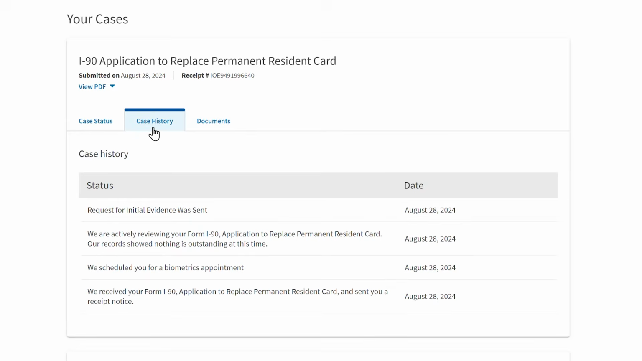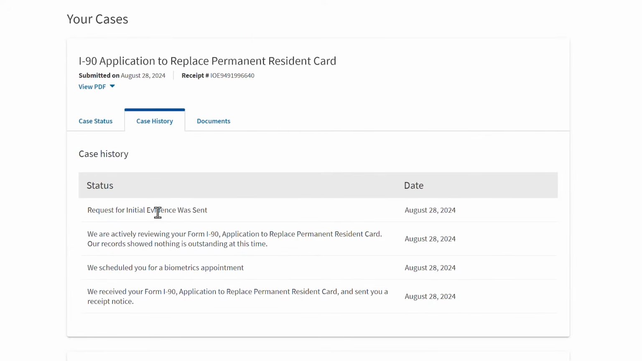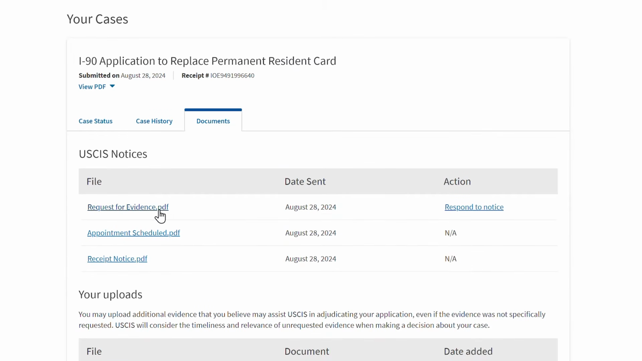There are other places to view the RFE and initiate the response, and I'll show them to you on the next screen. You'll also be able to see that you have an RFE by going to the Case History tab on the case card. In that tab, you can see case milestones, that is, significant progress in the case. For example, you can see here that an initial request for evidence was sent, but there are no links in this view. The Documents tab is a third place you can see that there is an RFE. In this tab, there's a link that will open the PDF copy of the RFE.